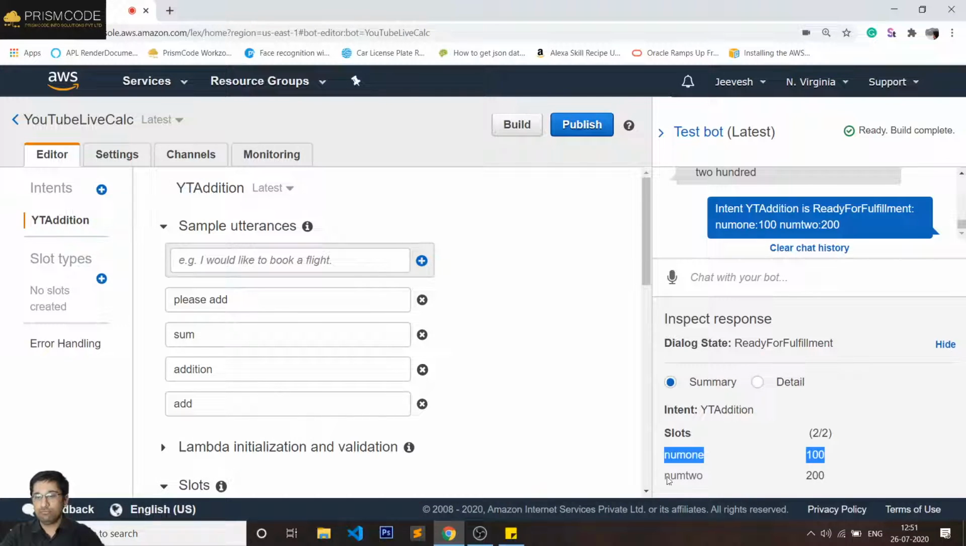It says num1 and it says num2, and we are inside the intent YT edition. Now this is ready for fulfillment, meaning it is ready to be processed at the backend. It doesn't show the result because we haven't worked on the backend. Just give me a second. Okay, coming back, it does not give you the result because we have gathered the data. This is ready to be sent to the backend. We're going to do the processing and give out the result.